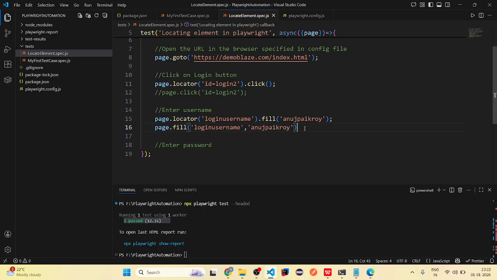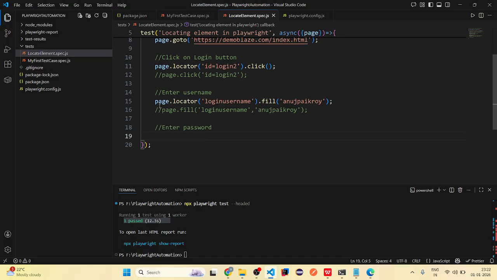Likewise, you can write it either way, there is no concern. So as of now, I'll just comment on this line. Next, I'll use the hash because this is CSS. Okay, I'll use hash.